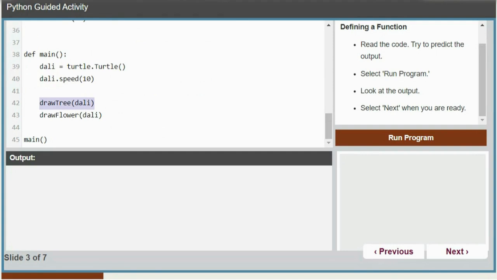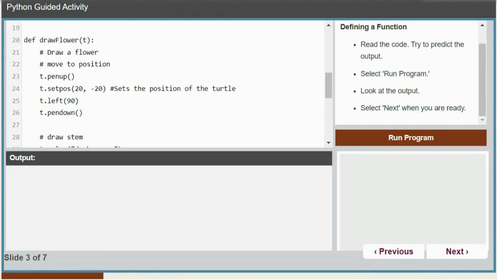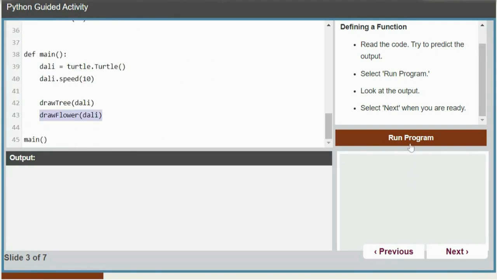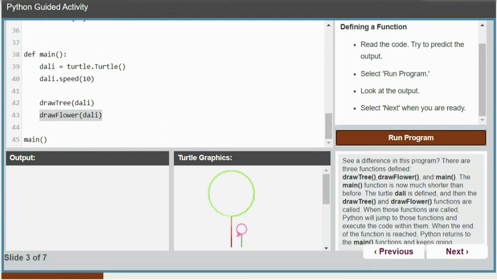It says, okay, I just did that line. What's next? Now it sees, oh, I draw a flower. So it'll go up here and do the draw flower. So when we run this, it looks just like the program before, but we've broken those functions out separately, which allows us to repeat those really easily.